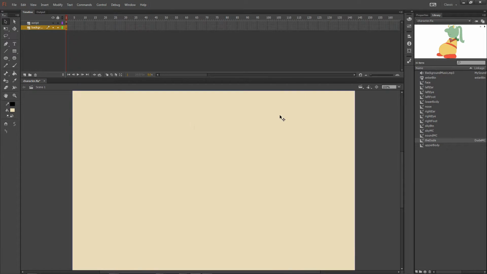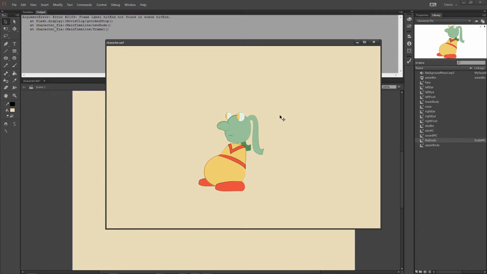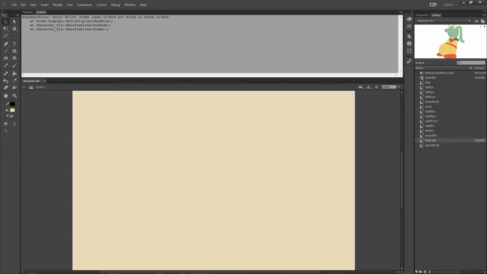So I'm going to hit Control Enter, and nothing happens. It places the character in the scene, hooray, but there's no animation. It can't play the animation. Why? Well, because it got an error. Argument error, frame label hit end not found in scene.